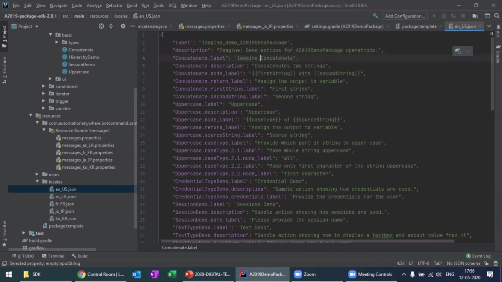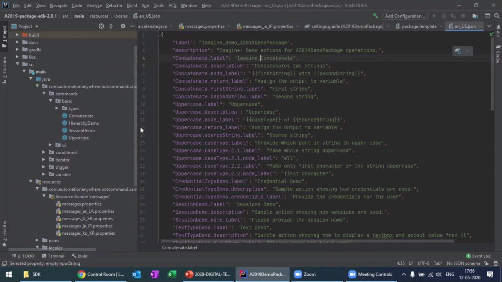Let me change the action label again. I can call it, say, I will prefix it with imagine, and then description and all, I can again change it. Let me keep it like this, and then you can see this is how I can make my Pojo into an Automation Anywhere action, right?